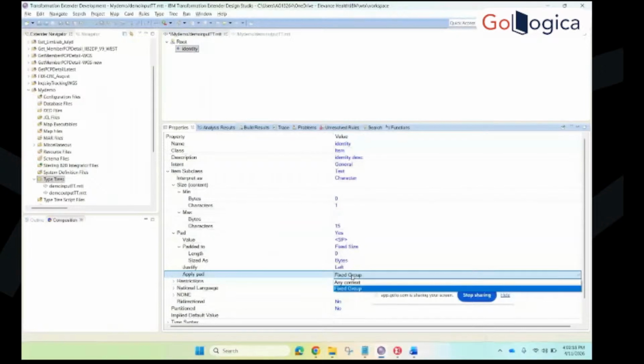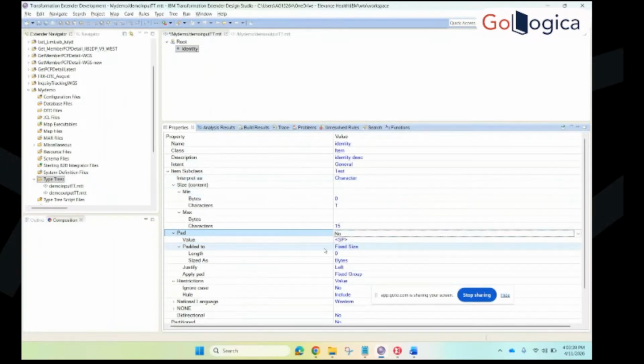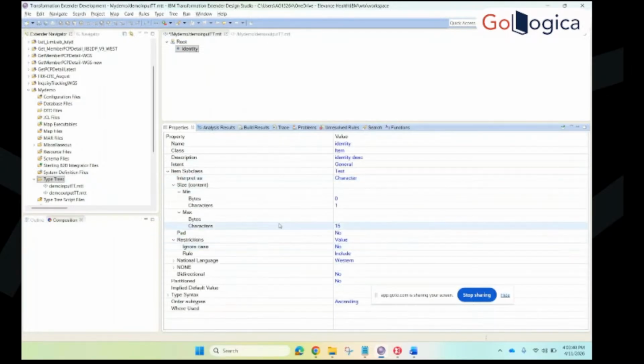Each thing has a different character, but most of the time we are using space only. If you need more detail, you can refer to the IBM documentation, or you can ask the AI Copilot. Okay, now coming to the restrictions.